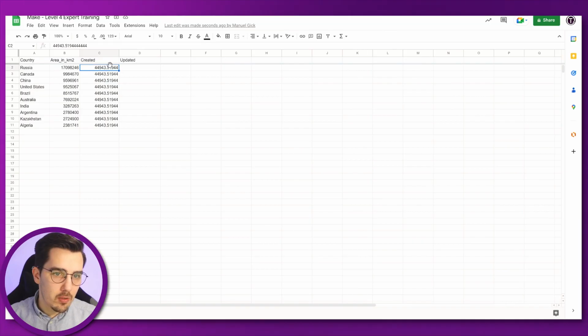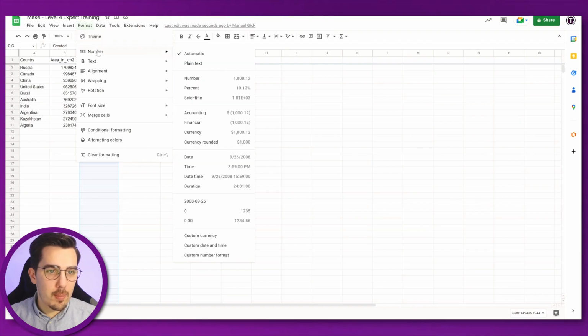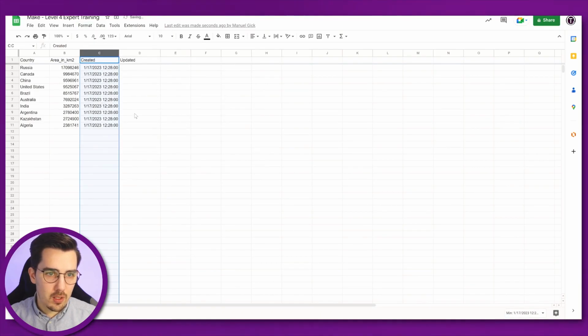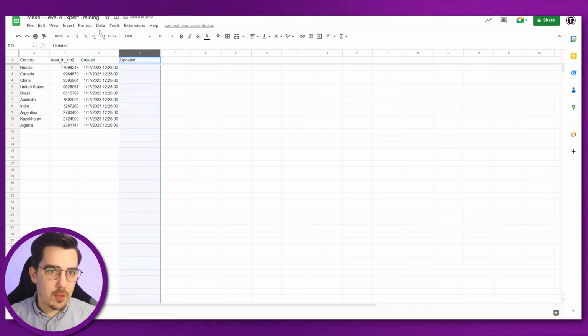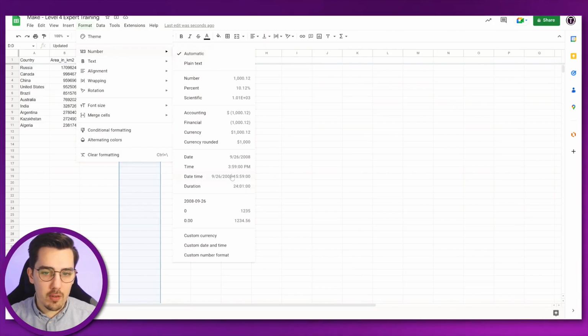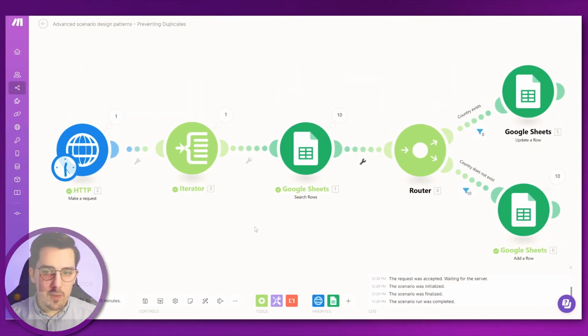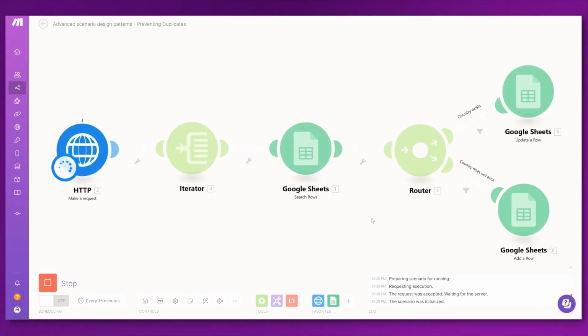So actually the created timestamp was formatted in a weird format. You simply have to go to format and then number and change this to date and time format, like this, for example. And I will do the same for this one. So it actually formats it correctly right from the beginning. Now let's try to run this one more time and see what it does this time.